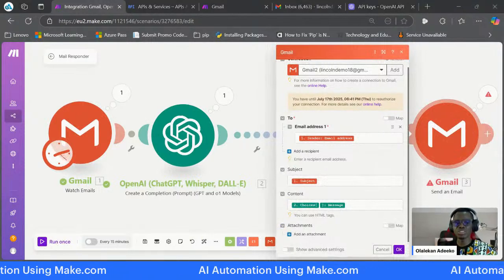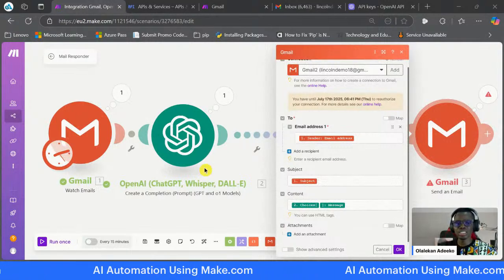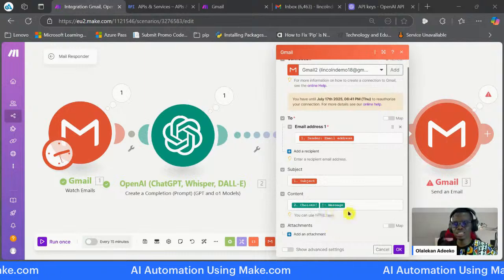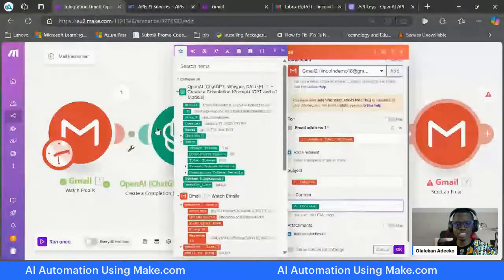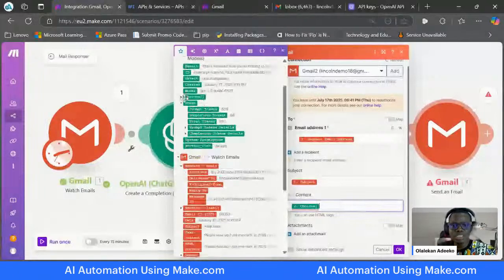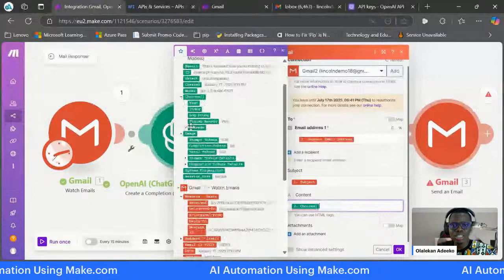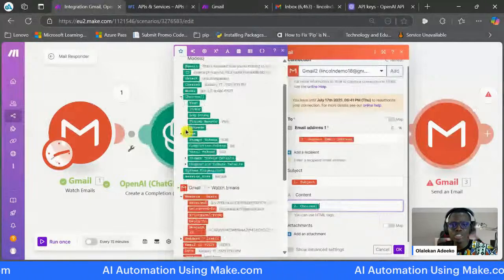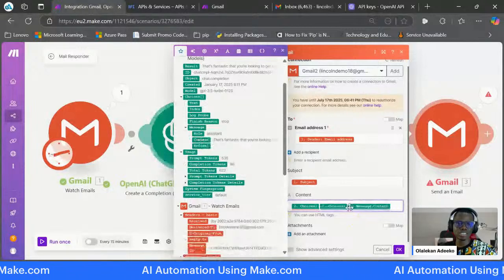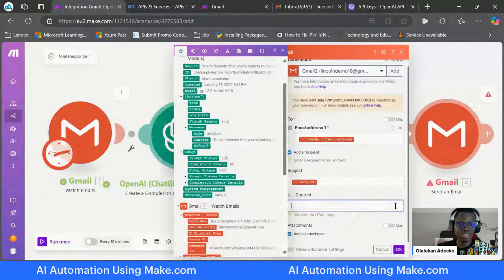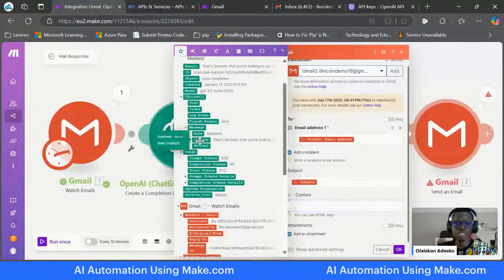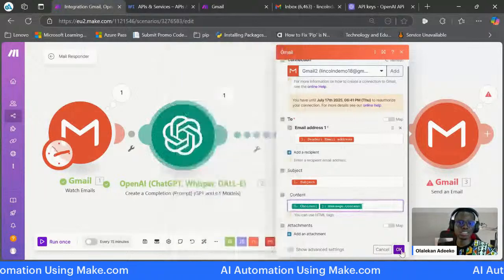So my Gmail, the sender email address, the subject, the choices and message content. Yes, it should be the choices and message content. Choices, and oh, I will expand the message and the content. Okay, that's it. Let me delete everything. Yes, choices, expand message, and pick content. So that's it. All right.